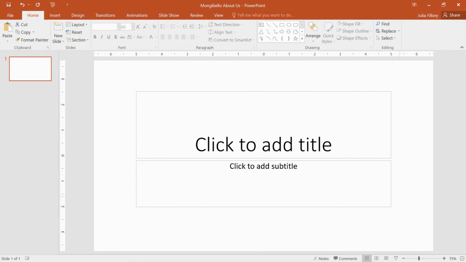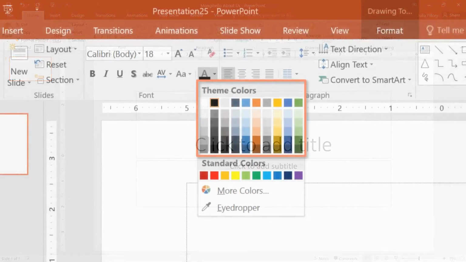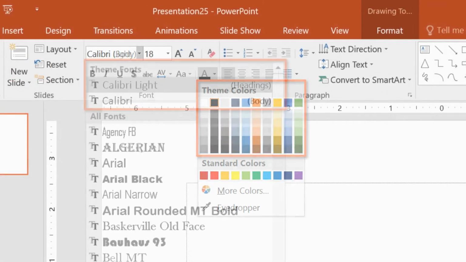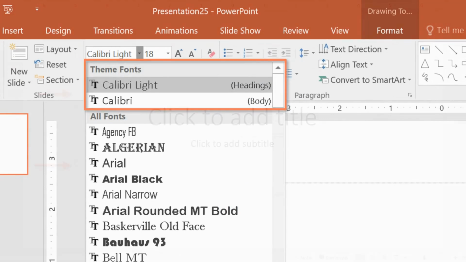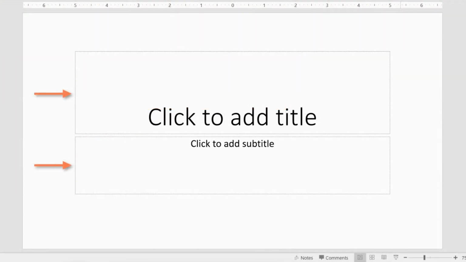Give you a quick and easy way to change the design of your presentation. PowerPoint themes give you a quick and easy way to change the design of your presentation. They control your primary color palette, basic fonts, slide layout, and other important elements.